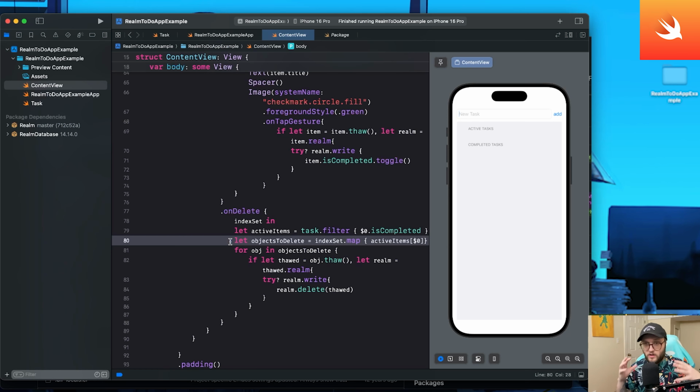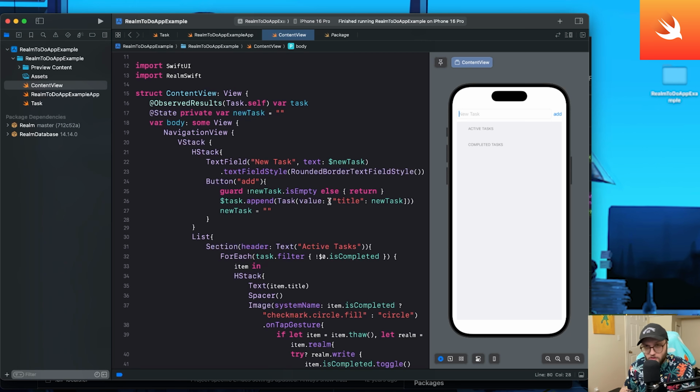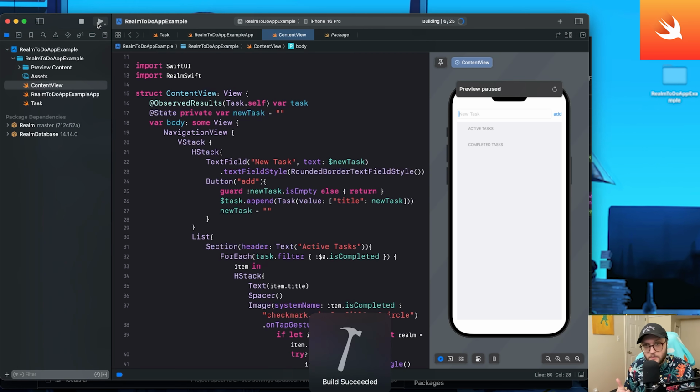So again, we're creating that index set or mapping them to the filtered array to get the correct objects. And then we're using the thaw to make the object mutable for that deletion. We're grabbing that thawed object and then we're deleting it with the write transaction using the realm.delete with that thawed item. Okay, we are pretty much good to go with our UI. You could obviously make it look a lot better than mine, but this should be your simple task list using Realm. Let's go ahead and see our persistence in real time by building it on the simulator.